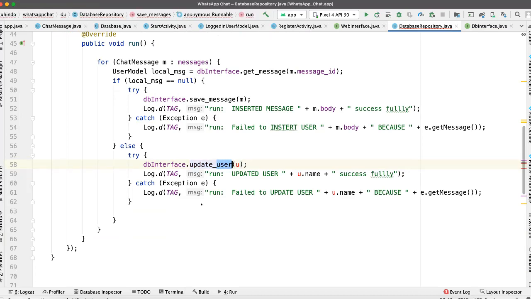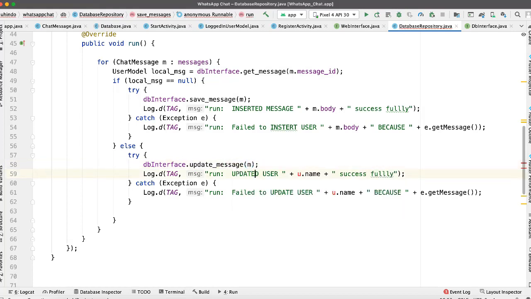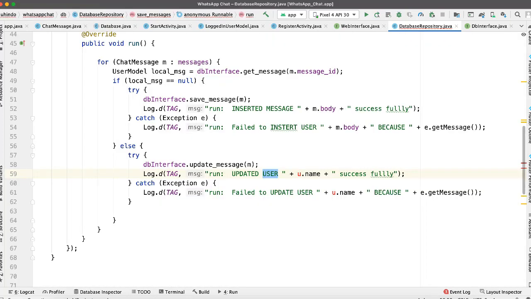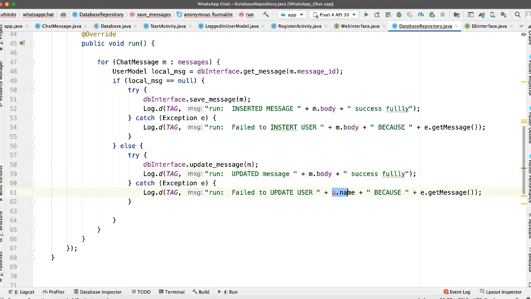So I can say updated message successfully, and can put here m dot what? M dot body. Okay, so it's going to be m dot body. Okay, so here it's going to be updated message successfully. Okay, so that's beautiful. Okay, so it's going to be save messages here.